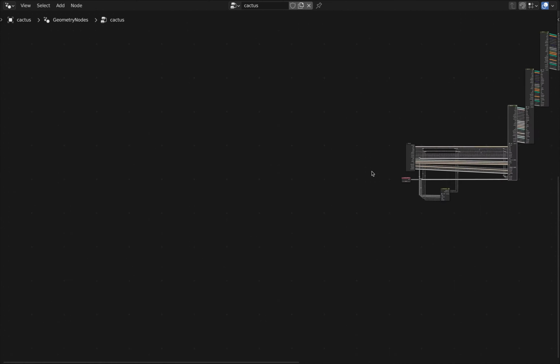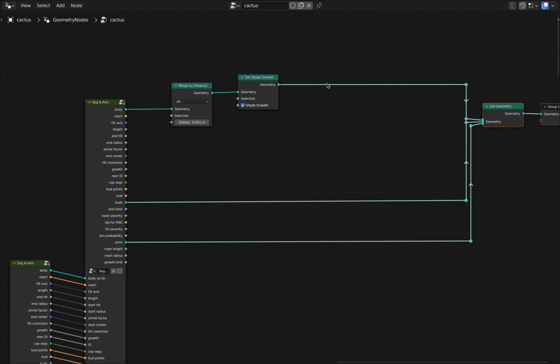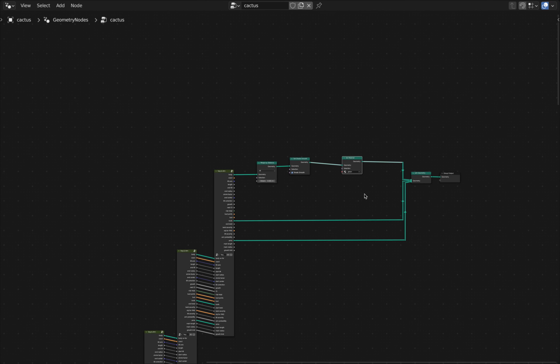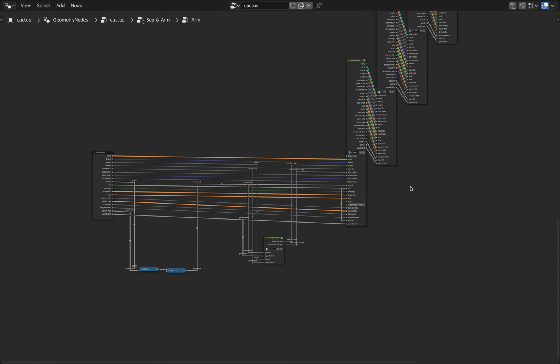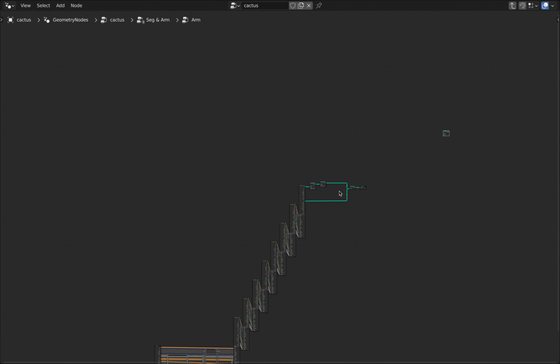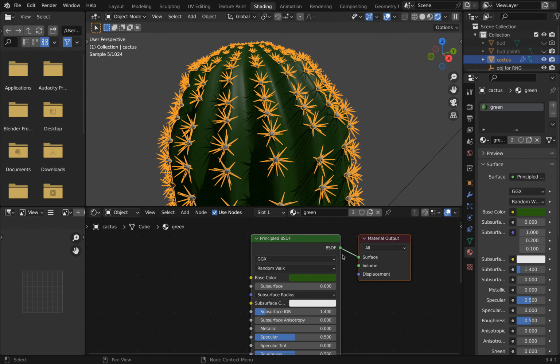Now let's jump back to geometry nodes. We're in the cactus node. And here we have the cactus main stem geometry, the buds on the main stem, and then the arms. So right here after the set shade smooth, let's add a set material node. And set it to green. Let's copy that node, go and find our arm node, and do the same thing here. Alright, let's come back out, and we can see that our cactus is green.